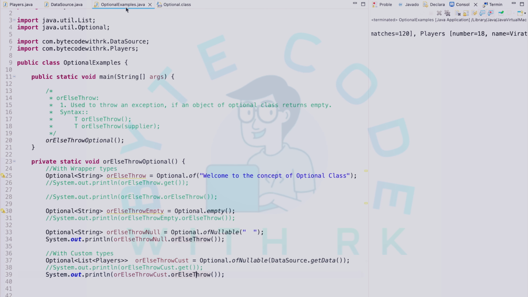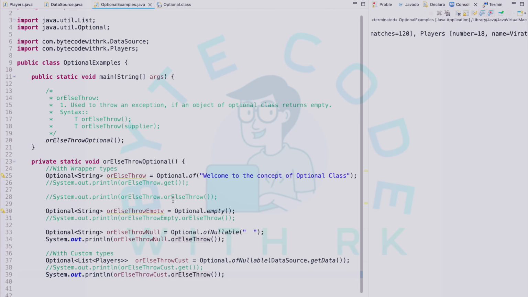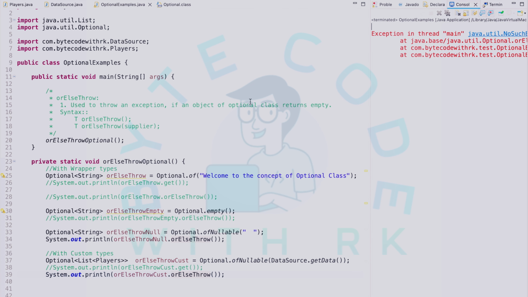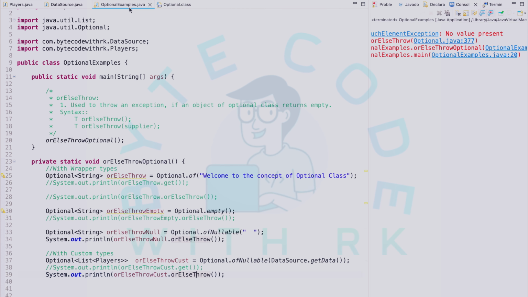Null. So it internally goes to optional and checks if the value is null or not. The value is null because I am returning null from the data source dot get data. So it will throw the exception, NoSuchElementException, no value is present, and then it terminates the program. Okay, let me run this one now. I just want to clear these logs and then rerun this program. You see, you are getting NoSuchElementException, no value is present, because I am returning null from the data source get data. So that's why it was throwing the exception.